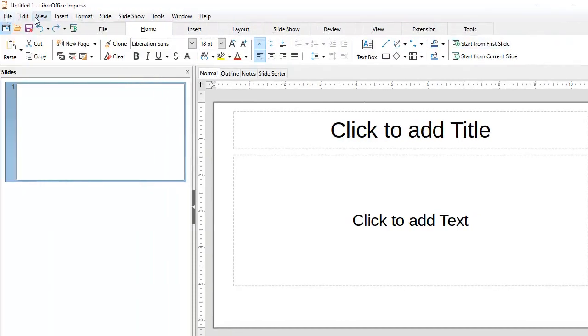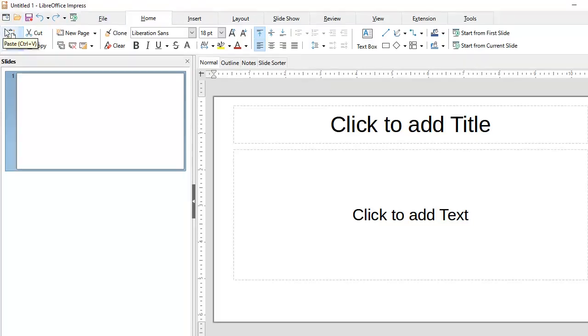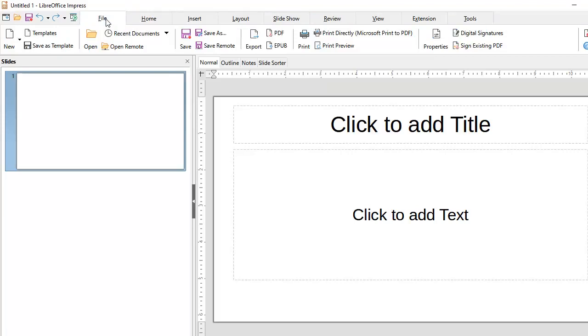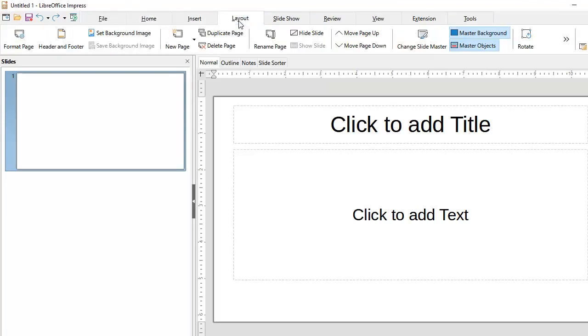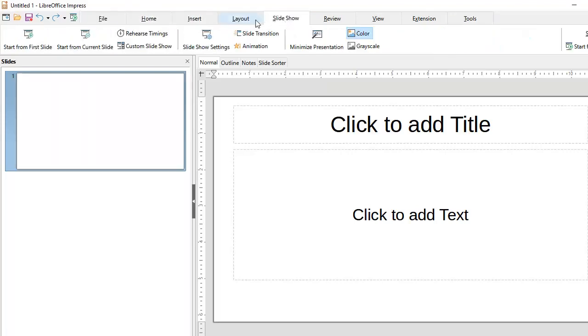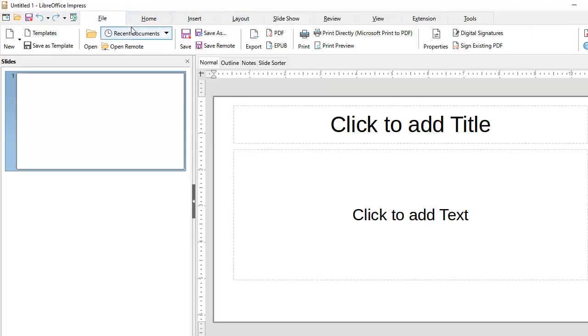And you still have access to this menu. If you don't want to have this menu bar also, you can just click this button here and this can hide the menu, and all you have now is just the tabbed interface. The first one is File, the second one is Home, Insert, Layout, Slideshow. Very similar to PowerPoint. So if people are familiar with a tabbed interface, they can quite easily reorient the interface to have LibreOffice Impress look like PowerPoint.